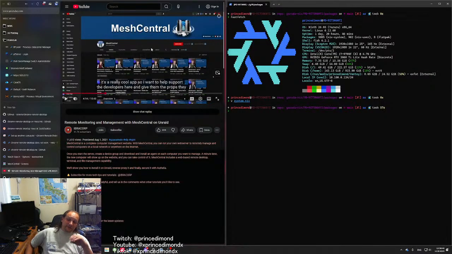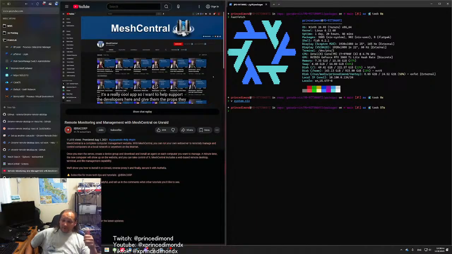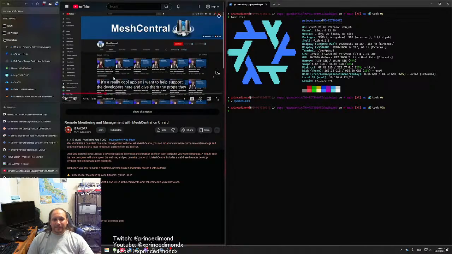I don't know if anybody's ever noticed this, but when you're watching a YouTube video, whether it's a live stream or a regular video, if somebody says subscribe, the actual subscribe button turns red on the screen. So they're actively monitoring for those keywords that you're saying. I just think that's interesting. Support the developers here and give them the props they deserve.